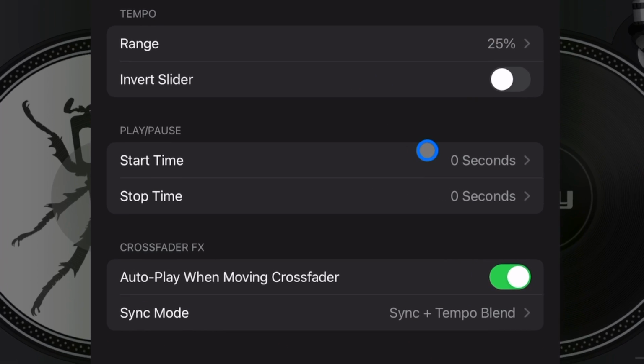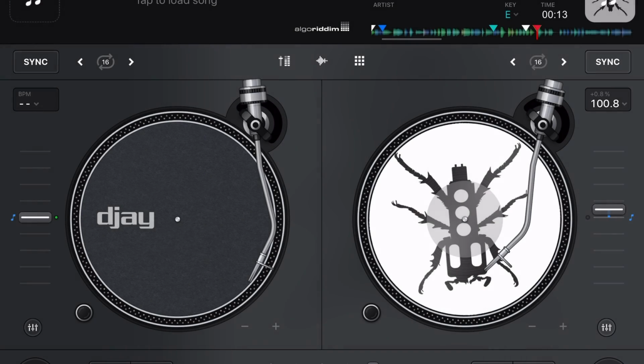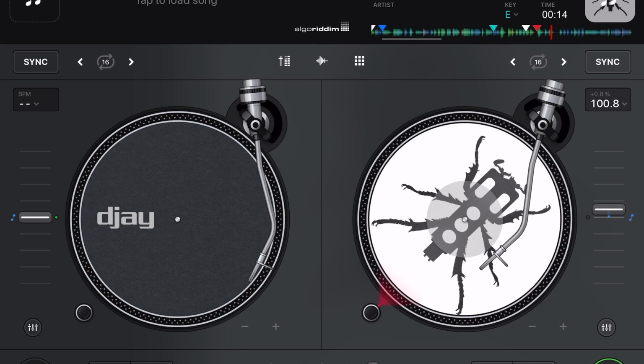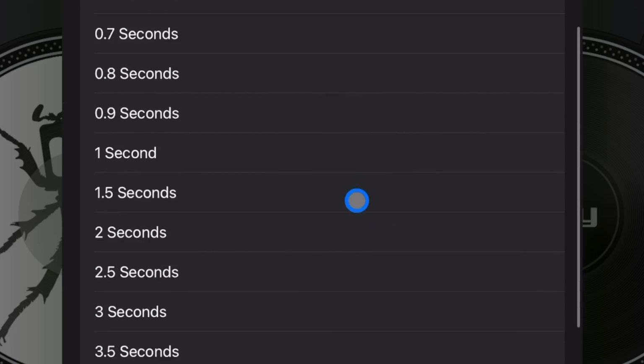Start time, stop time. These might be like 0.3, 0.5 seconds. I recommend keeping it at 0. What this does is it's the amount of time the track speeds up. Just like if you were using a real turntable, it'll take time to speed up and to slow down. The only time I use this is if I'm doing a big BPM to a small BPM transition, and then I'll change the stop time to something really high.